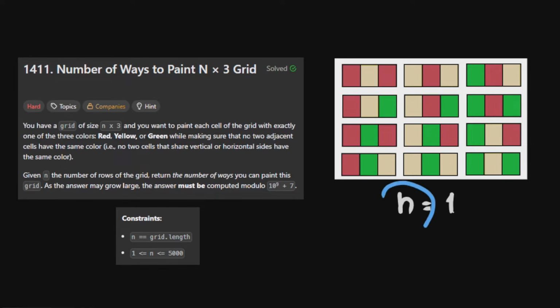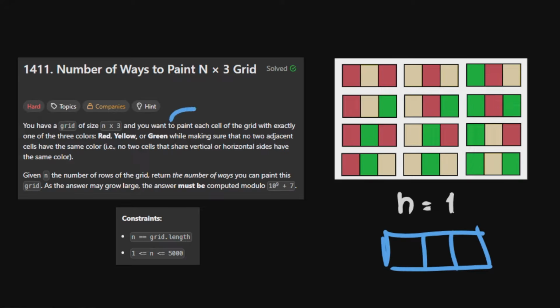We are given an integer n which represents the number of rows that we have in an n times 3 grid. So if n is 1, this means that we have only one row with 3 columns. We want to paint each cell of the grid with exactly one of these 3 colors, red, yellow, or green. And we need to make sure that no two adjacent cells have the same color.